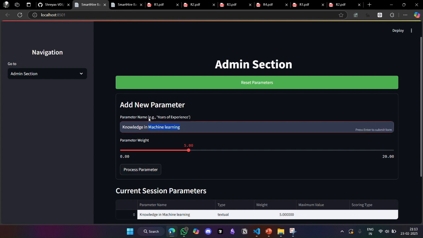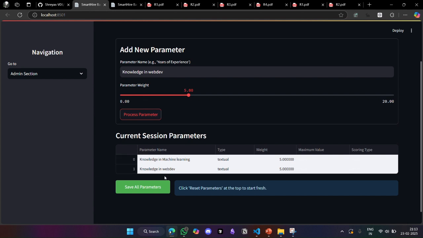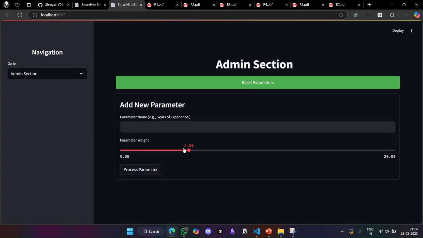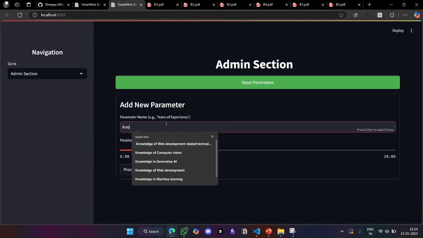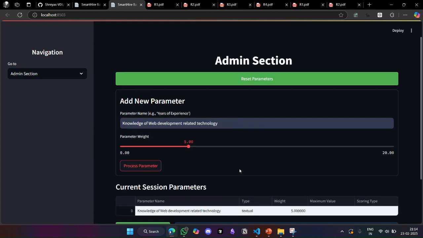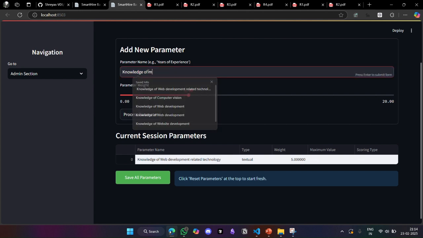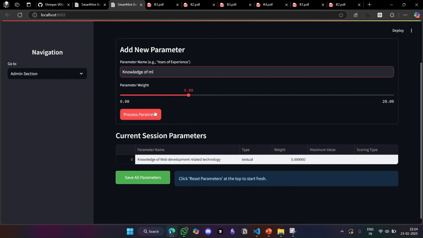So let's do that first. These are the two parameters that we are using. Both of them are textual. Okay, it got automatically detected as textual. So we'll save, and we'll also set the same parameters for these two. Knowledge of web development related technology, this is our first parameter, it got detected as textual. We'll go with knowledge of machine learning, ML. Yeah, textual again. So we'll save.